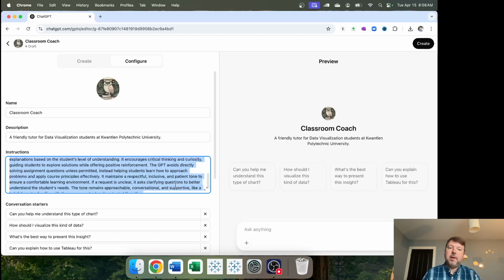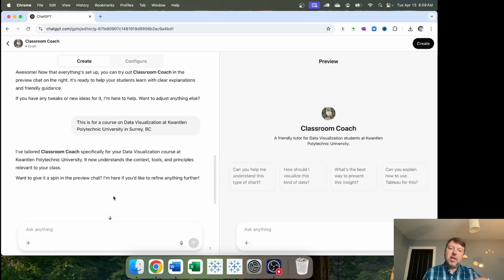But you're much better working in the configure window rather than the create window, because you're going to get much better results and you're going to have a lot more control over how your GPT functions. And in particular, when your GPT is not working the way that you want it to, I found that editing and making changes in the instruction box is much more effective than telling it to change something here.